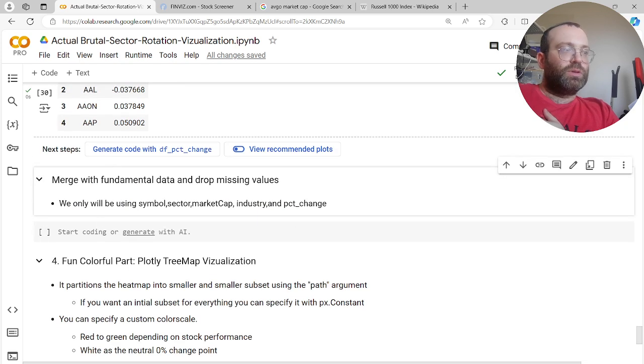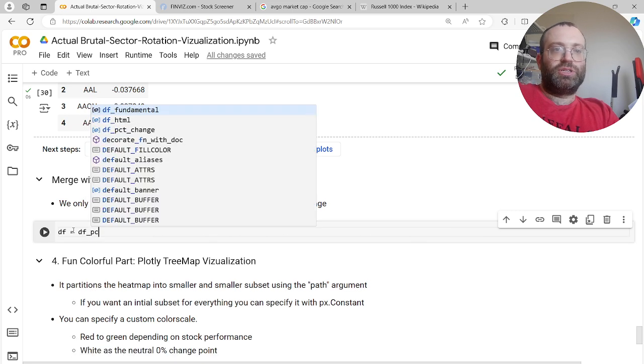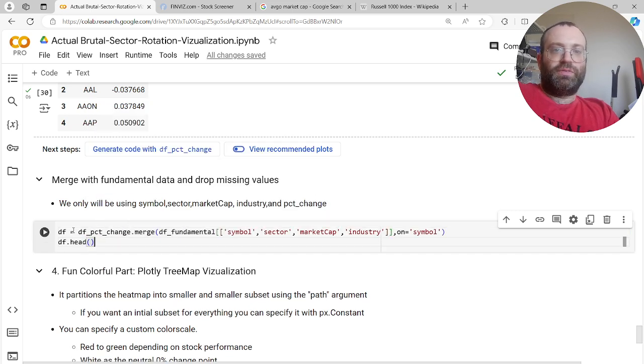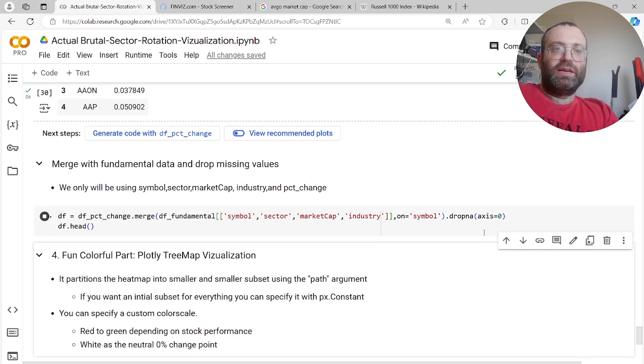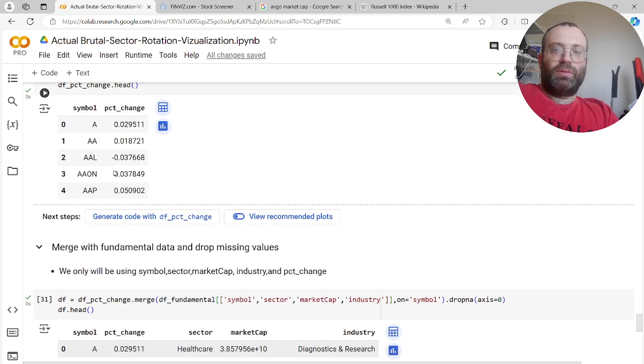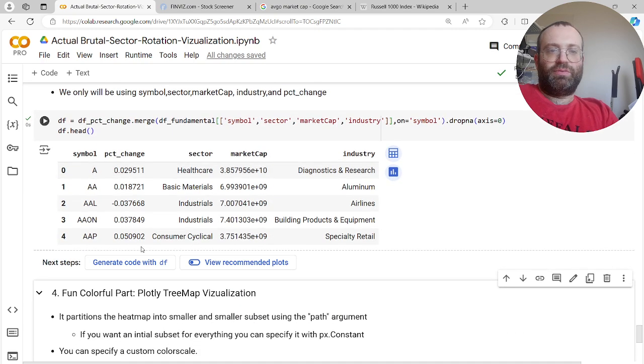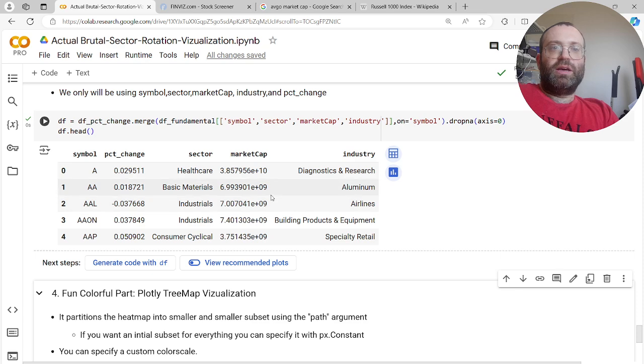So now let's merge with the fundamental data. So let's do df equals df percent change dot merge df fundamental, and we are only going to use in our graph symbol, sector, market cap, and industry. So we don't need the other ones. The reason I'm not including them here is because I want to do the drop NA like this, because there's going to be some NAs. So now look at what we did. We just joined the things together, the percent change. And remember, this is from Wednesday night to Thursday night. So it covers that after CPI effect last week. So great.